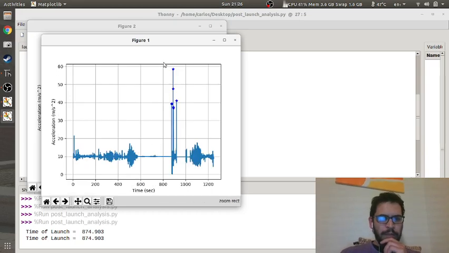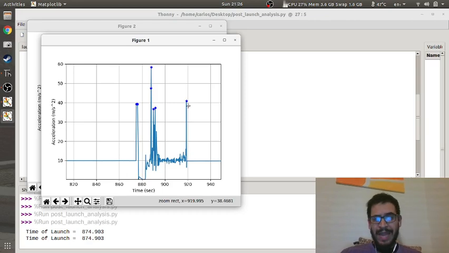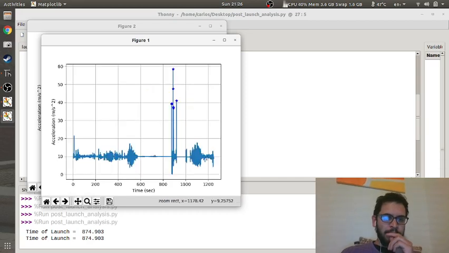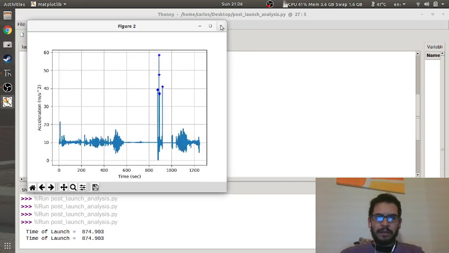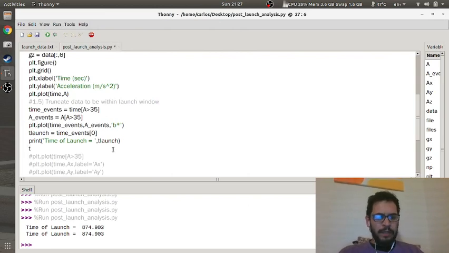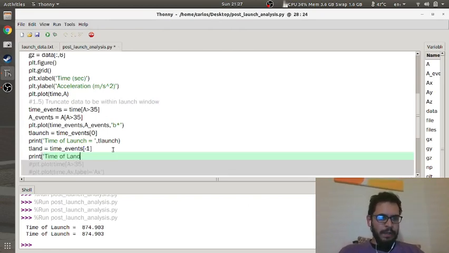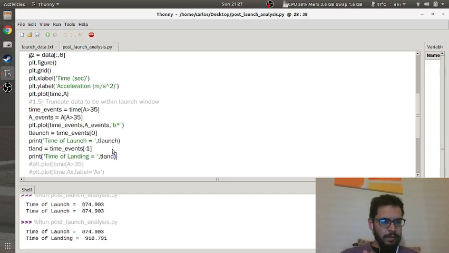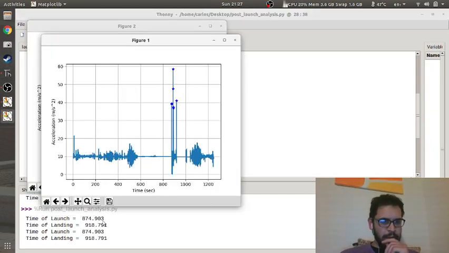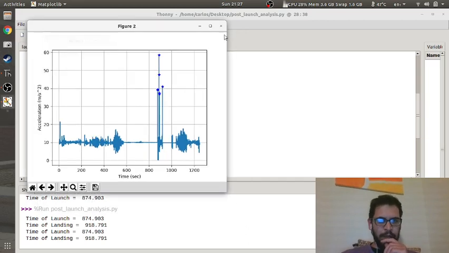And then, I mean, should I just grab? That's probably a good idea. If you grab the last one. No, well, see, yeah, I think that'll be fine. Just grab the last one. So T land is time events minus 1, right? And print time of landing equals T land, okay? And so T launch is at 874 and T landing is 918.